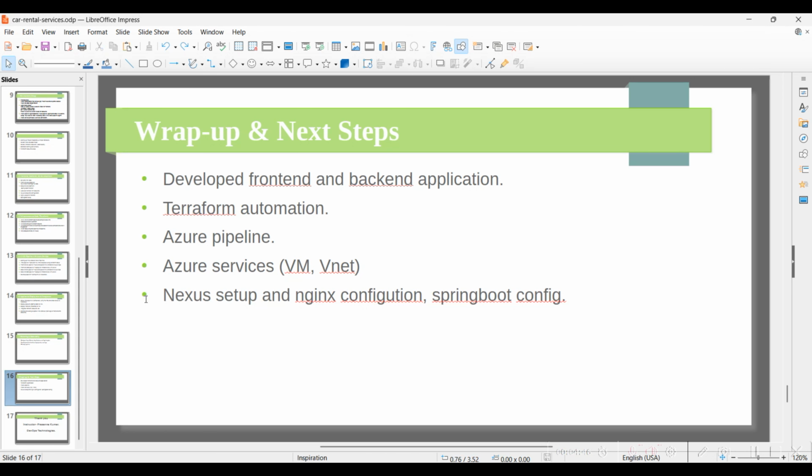Okay. Let's quickly recap what we have learned. In this project, we have learned how to develop the front-end and back-end application. We have learned Terraform code and how to provision with the help of Terraform code. We used the pipelines to provision all these resources. We have services like Virtual Machine and VNet. After that, we learned how to set up the Nexus, and we made an Nginx configuration for the front end. We made a Spring Boot application for the startup application. Okay, so these things we have learned.